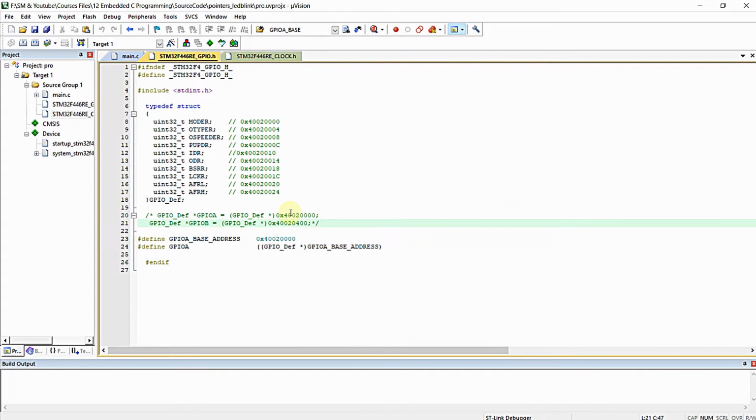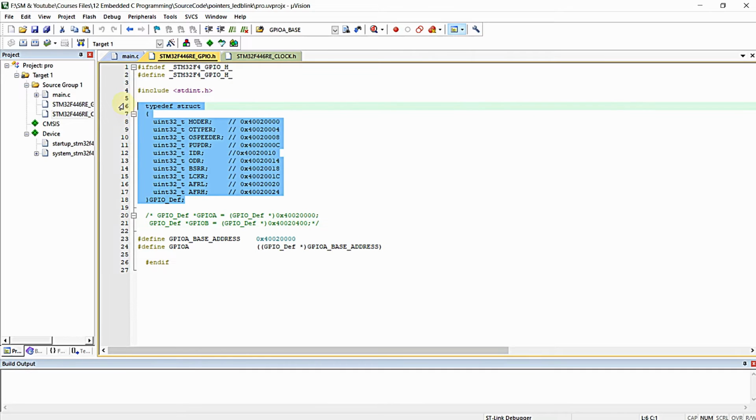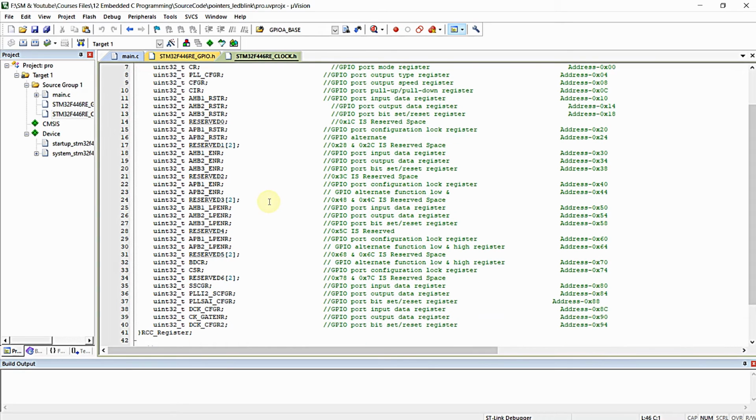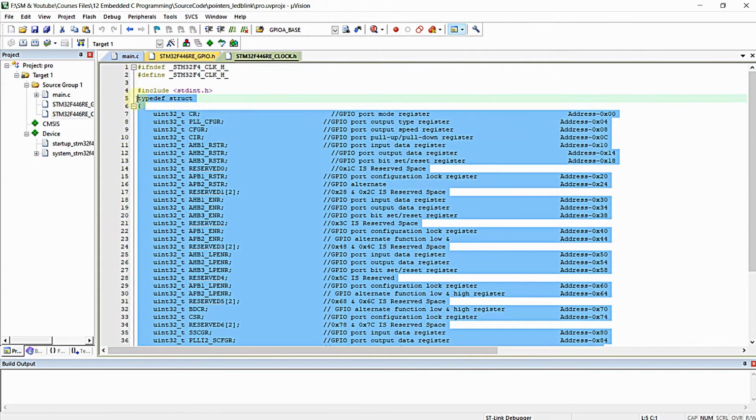You can clearly see in this GPIO.h we have written our own structure definition for the GPIO peripheral, and we can use this structure definition for any GPIO in our microcontroller. And in this clock.h we have declared the structure for the RCC peripheral of the microcontroller, that is the clock peripheral of the microcontroller.